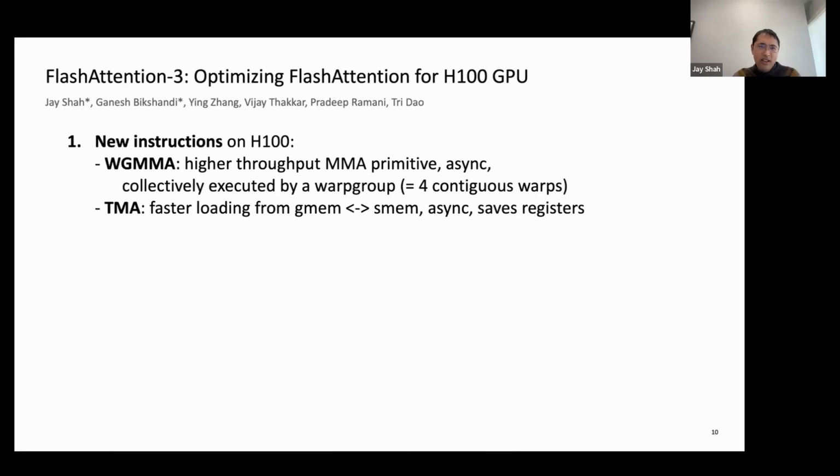There are 3 core ideas for flash attention 3, which we leverage to improve the performance on the H100 GPU. First, we use the new instructions on the H100, namely WGMMA, which is the higher throughput MMA primitive, fully asynchronous and collectively executed by a warp group, namely 4 contiguous warps, and TMA, which is the asynchronous load issued from a single thread newly introduced on Hopper, which accelerates the memory transfer to get the tiles into shared memory.